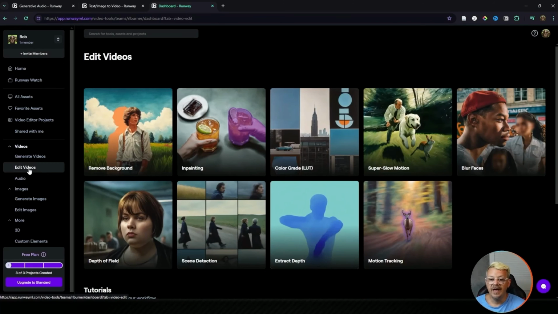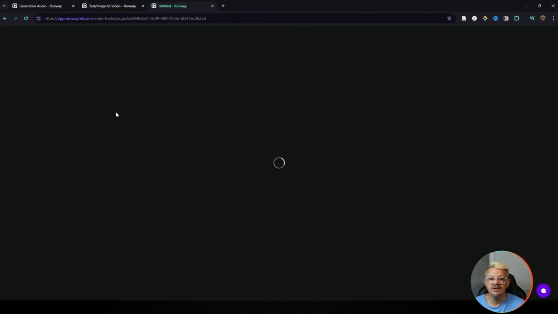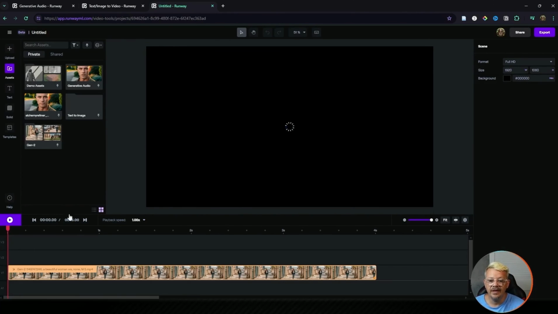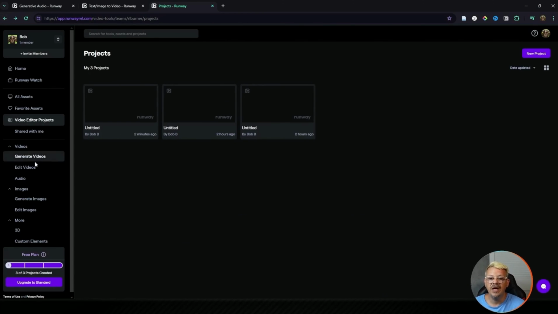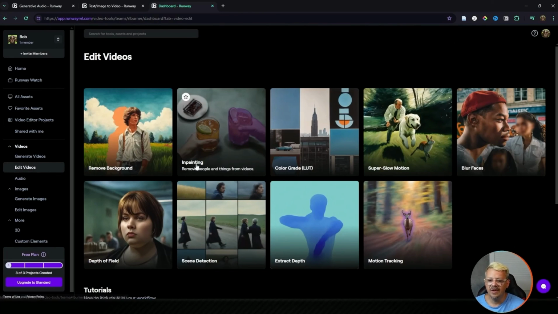Now let's go to edit videos, and this is something that's separate from the video editor project. So this is more like you're just working with a single clip, because in the video editor projects, like a typical video editor, you have a timeline, you can have multiple clips, you can have audio, you can have effects and all that sort of thing. But when we're talking about just edit videos, we're really talking about just a clip and we're doing something very specific to that individual clip.